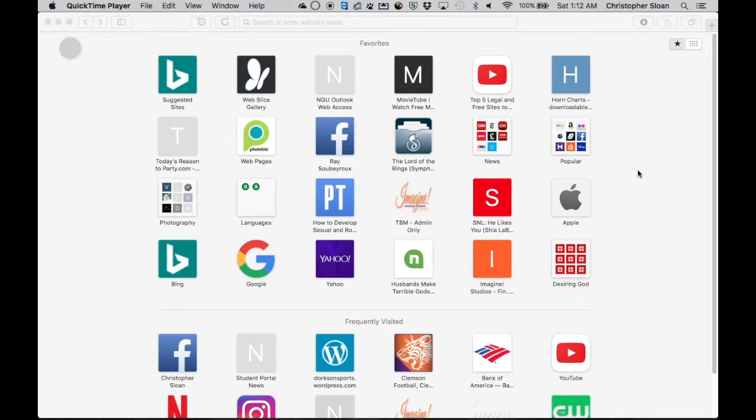I am with NGU IT Services, and today we're going to take a short journey through the Student Portal. The Student Portal is a very important resource that you will use every day as a student at North Greenville University up until the time that you graduate.